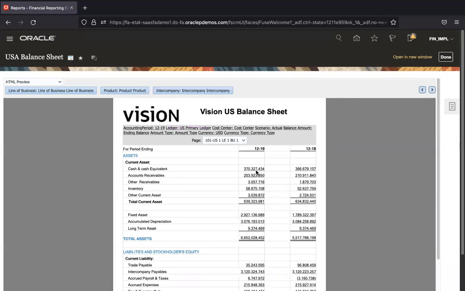So it is basically a balance of an account number in a specific period, right? So this particular balance is a balance of 12,000 account number in 12-19 period. So there are three options available as to what balance you want to display here. Do you want to display the balance of 12,000 account number at the beginning of this period, or at the end of this period, or do you want to see the movement of it?